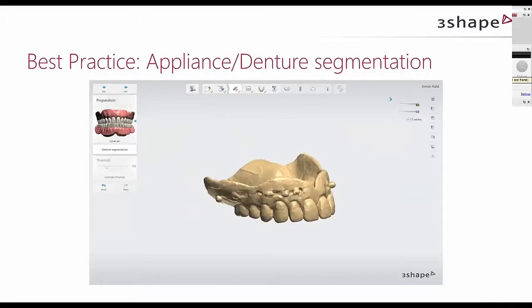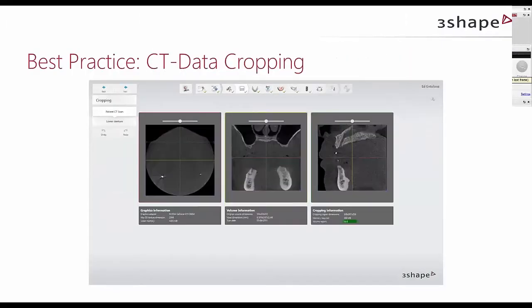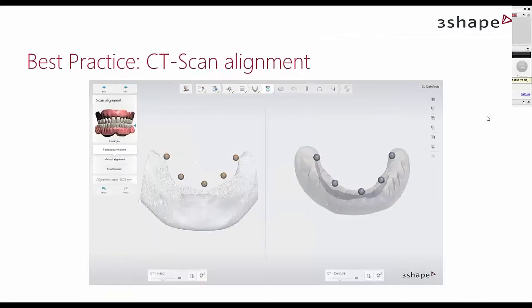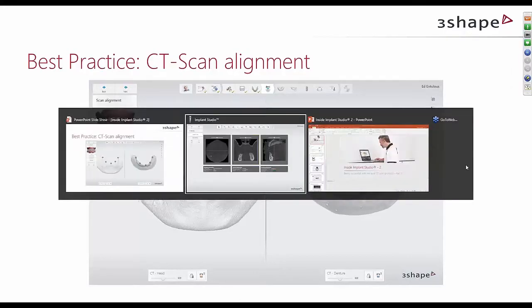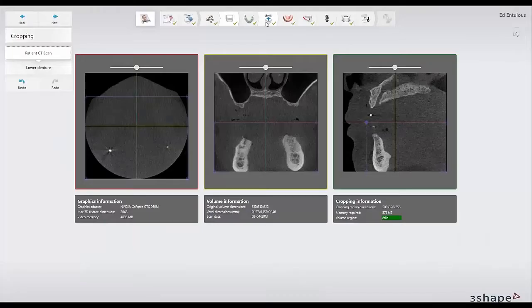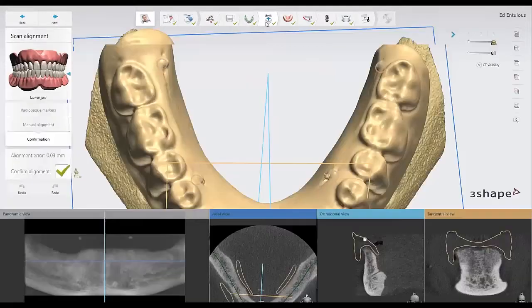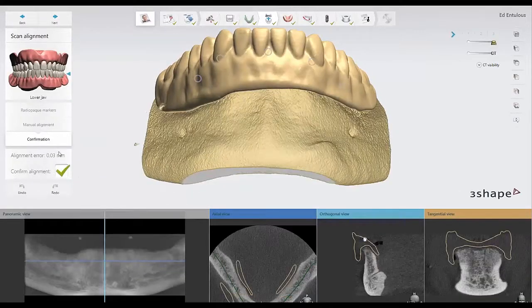So we have done the cropping, then we're going to continue with the alignment. Here we have a great feature you're going to present to us. It's about the automated detection of the radiopaque markers. Last week we learned that ball-shaped markers are working very nicely in the practical world. So let's take a look.